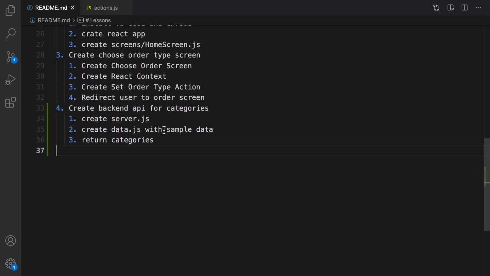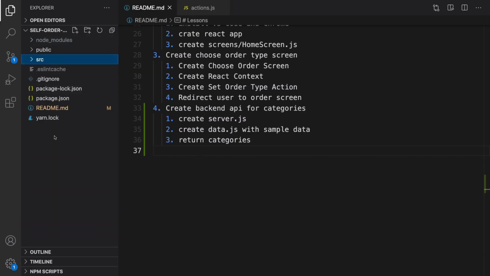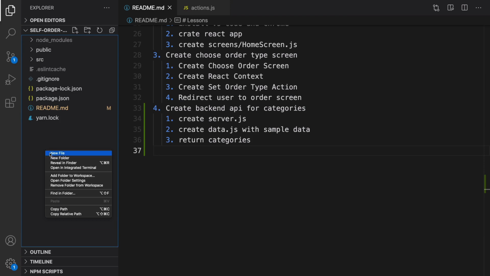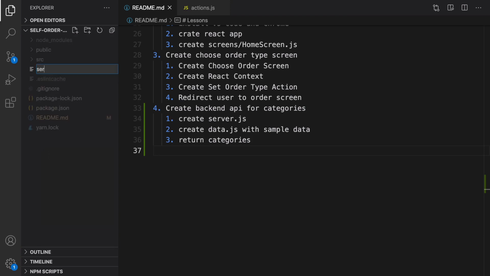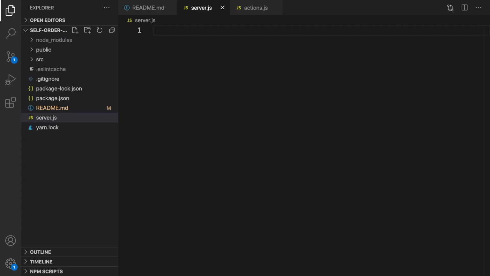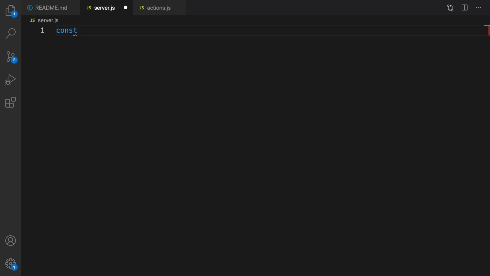Here is the plan to create a backend API for categories. What we're gonna do here is create a new file in the root of the project and set the file name to server.js. Inside server.js, we are going to use Express to create a simple web server to return categories to the frontend. To do that, first of all, define express equal to require express. It means that we are going to import the express package.